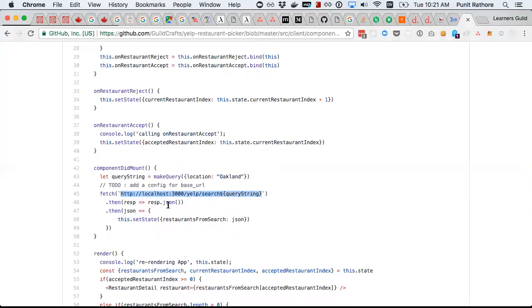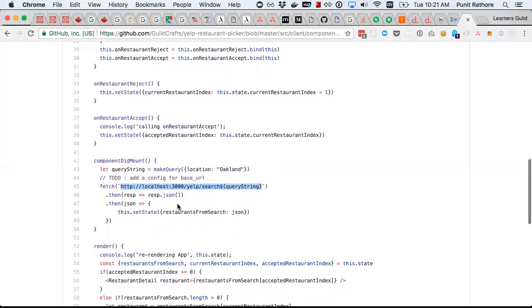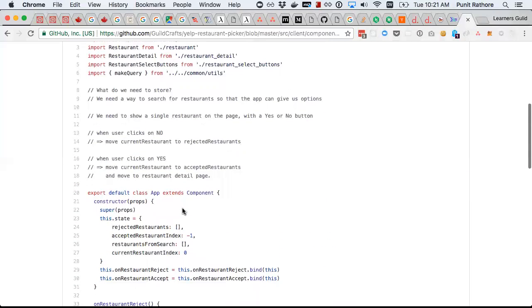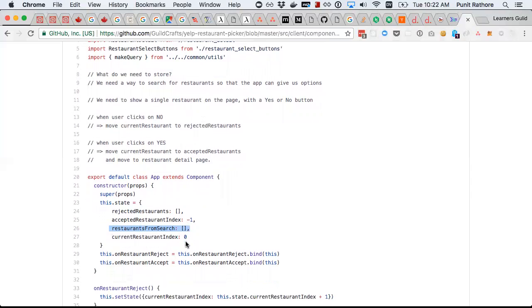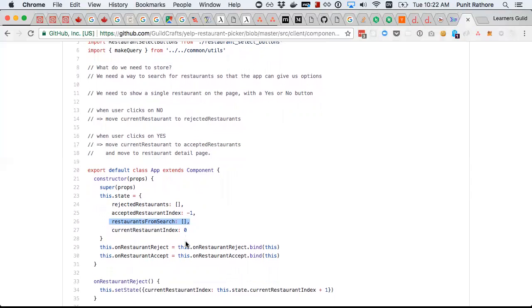Then we're getting back some response. We're parsing it as JSON. And then once we parse it as JSON, we are setting our state, and we are setting the key restaurants from search to whatever the JSON comes back. And the JSON is going to be the list of restaurants that Yelp returns. And that's going to change line 26. And this is now going to contain not an empty array anymore, but the actual restaurants that come back from our API. So that way, in our component, we will now have access to the restaurants that match that user search query.